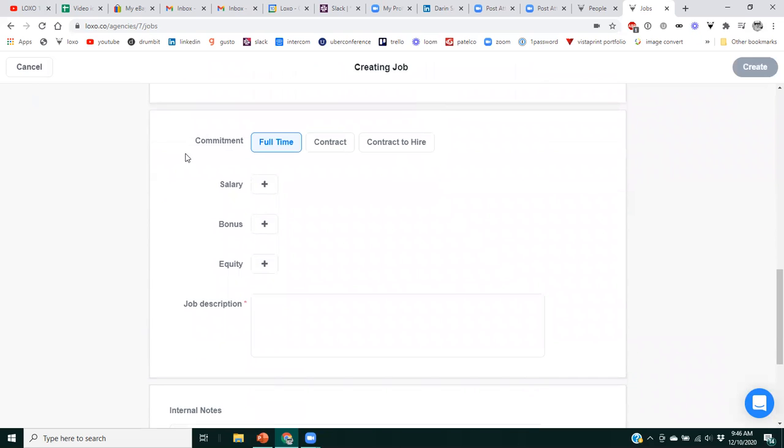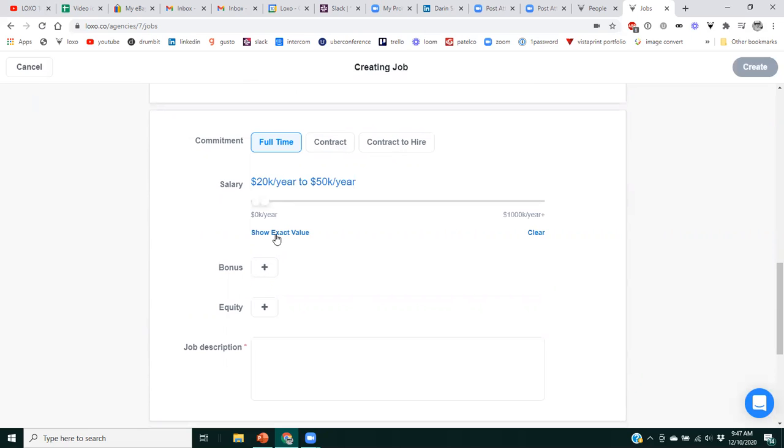Now, as we scroll down, you also want to enter in the commitment level. Is this a full-time job, a contract to hire, etc. For salary, you hit the add button here and you can enter in either an exact salary for the position, the exact value of the compensation, or a salary range, right? So you can use the bar here to indicate the salary range for the position.